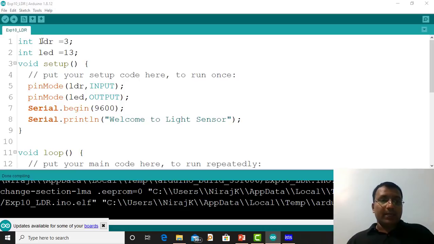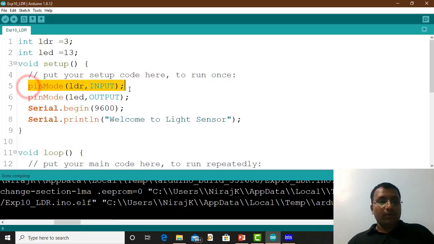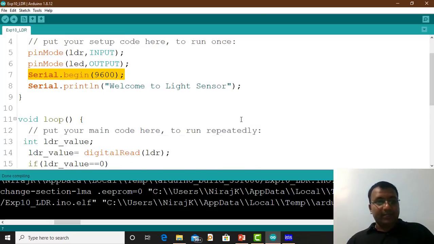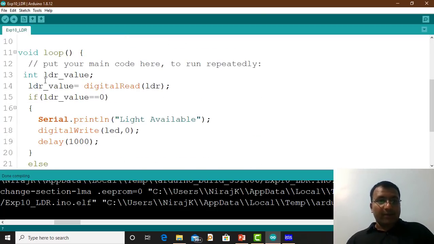Here in the code, the LDR, light dependent resistor module, is connected to pin number 3. The LED is connected to pin number 13. So I have configured the pin mode, LDR as an input and LED as an output. Then I'm printing on the serial monitor. Serial begin 9600, then Serial.println welcome to light sensor. Then this code I have already explained.